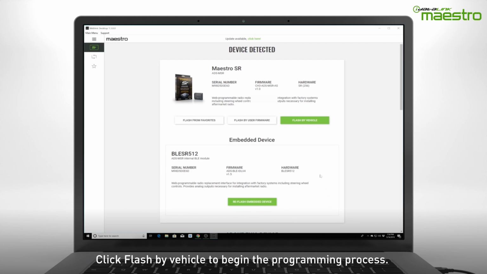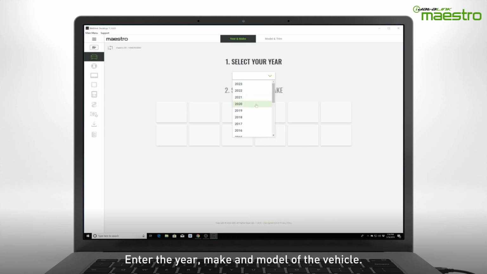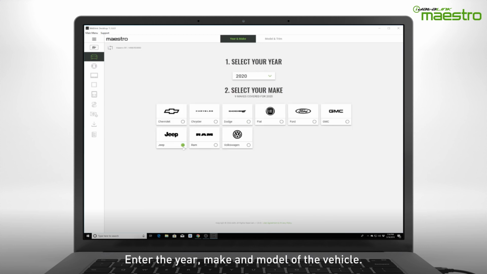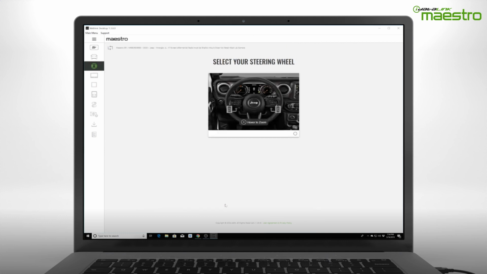You will have three options to begin flashing. Select Flash by Vehicle to begin. To start, enter the year, make, and model of your vehicle. Next, identify your steering wheel configuration. Make sure the image matches your steering wheel exactly.